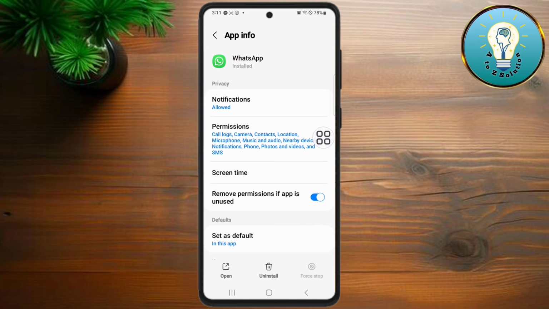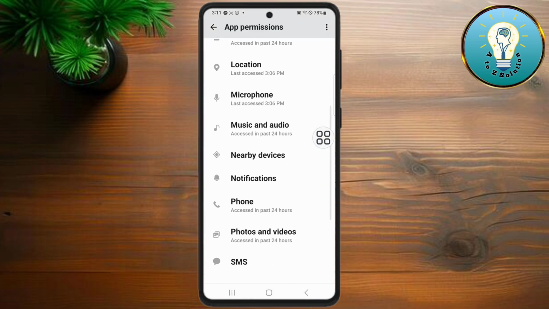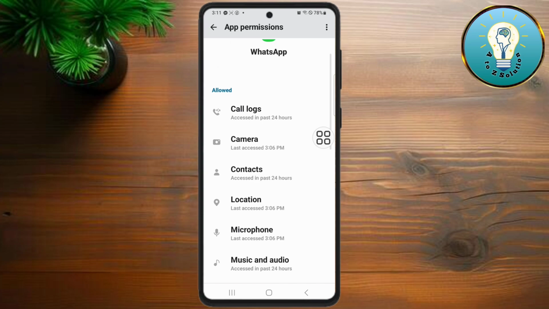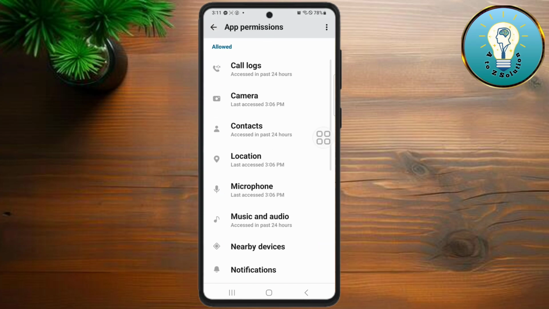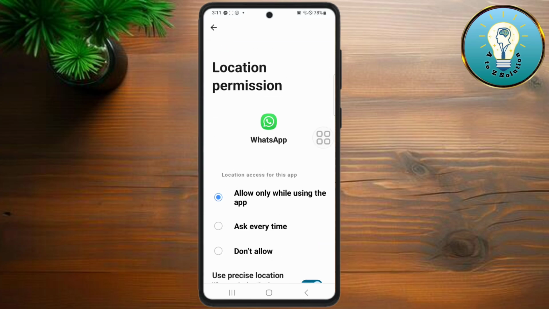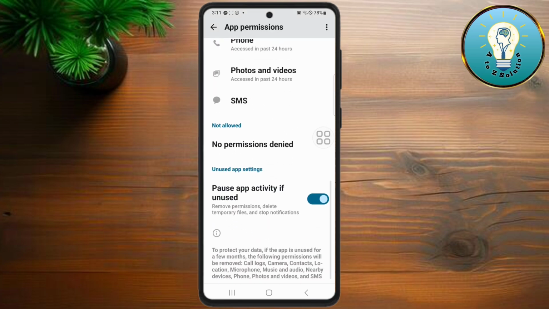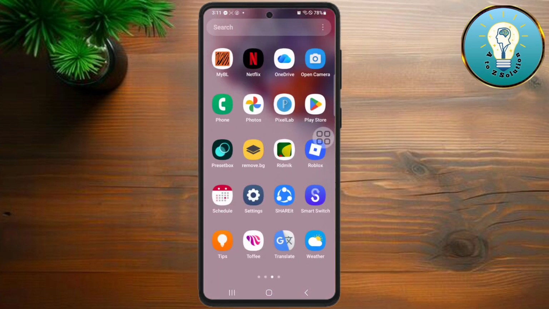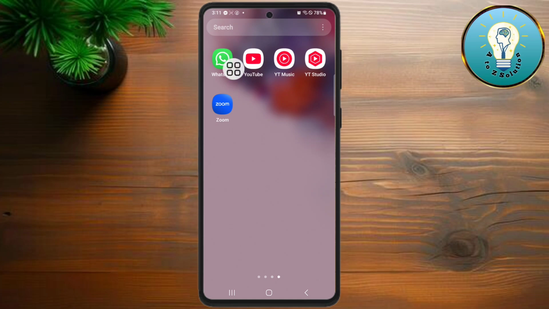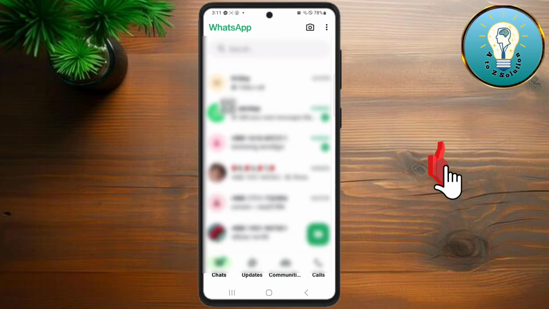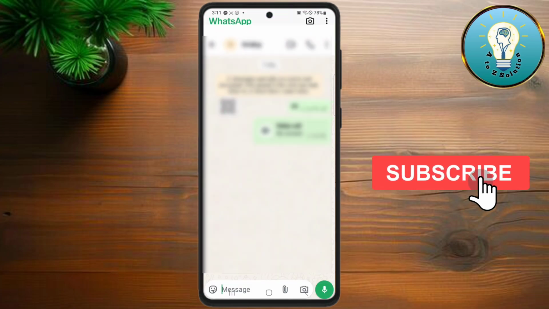Now tap on permission and allow all permission. Now WhatsApp allow all permission. And finally open your WhatsApp app. Now call any person.